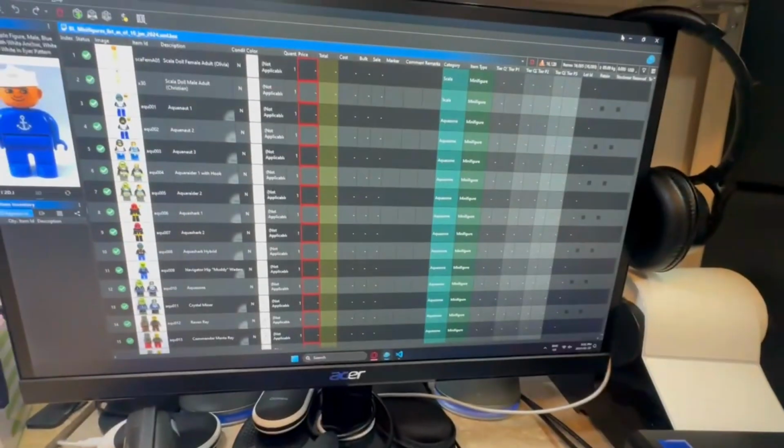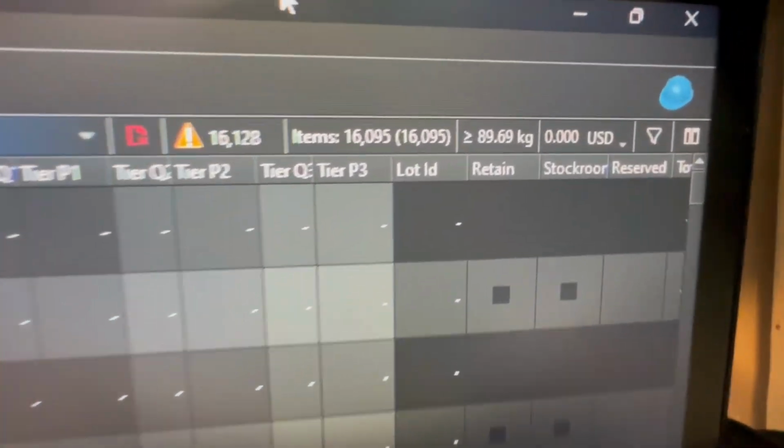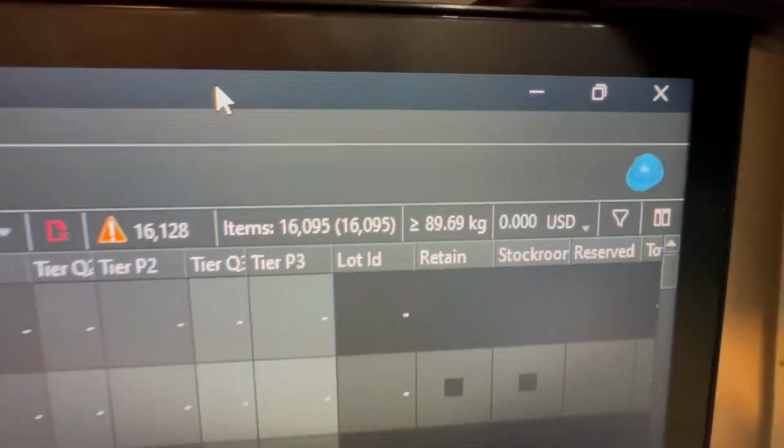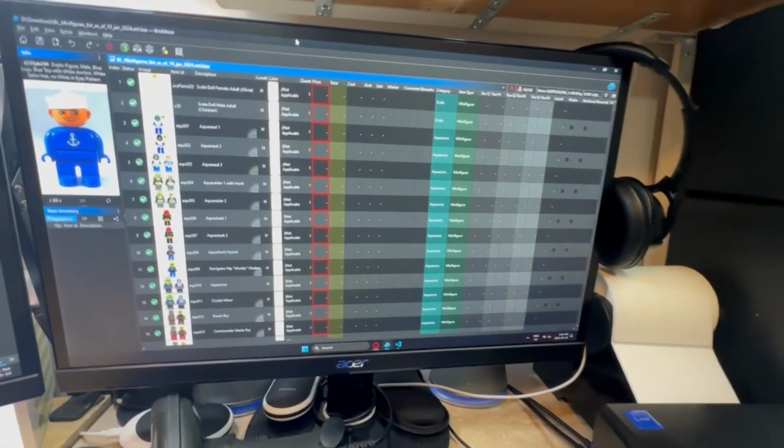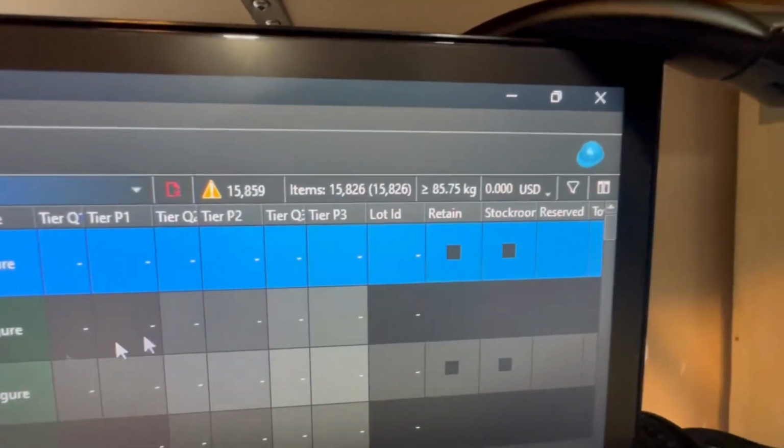So right now, with some help from 1001 Bricks, I was able to get the complete file of the Bricklink minifigure catalog, 16,095 minifigures. I already did some, so I'll just fast forward through a few of them. And so what I'm doing is, it's now at 15,826.